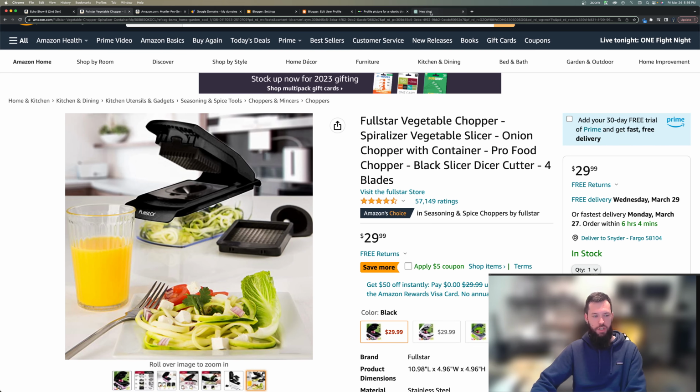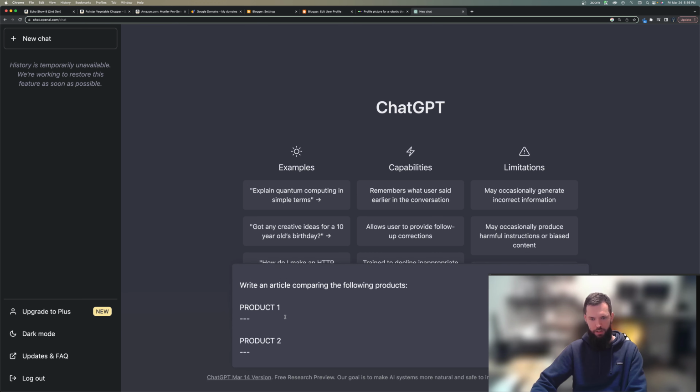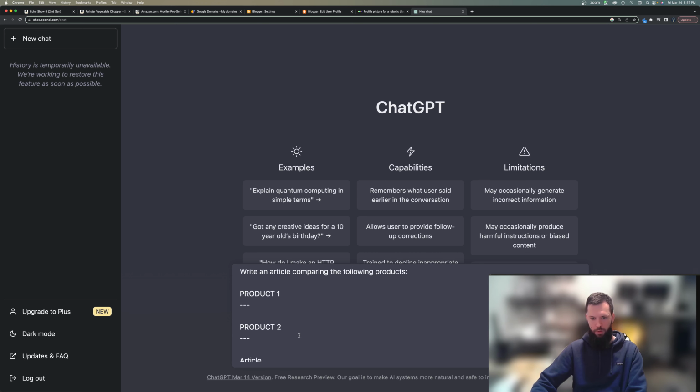Now we're going to use ChatGPT to summarize a comparison between these products. And there's a lot of different ways that you could structure something like this. You can use more than 2 products. I just happen to do sort of a side-by-side comparison for my example. But if you come over to ChatGPT, I like to use just a simple format like this, where you tell it that it's a blogger and it should be making product recommendations. I like to structure it sort of like this, where I just put one product and the other, and then I tell it to write the article underneath.